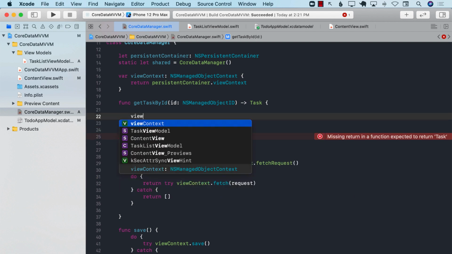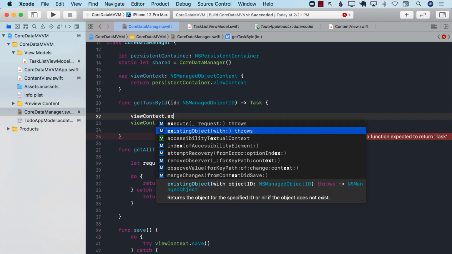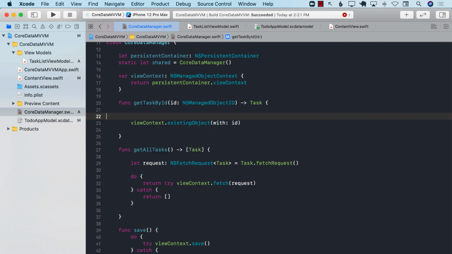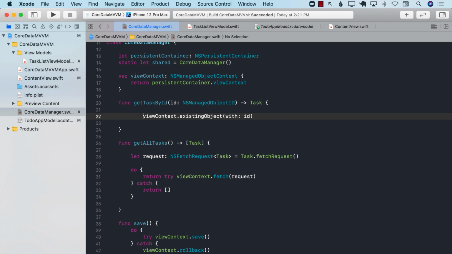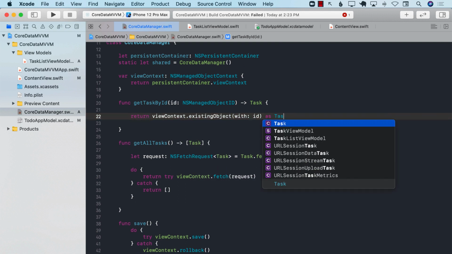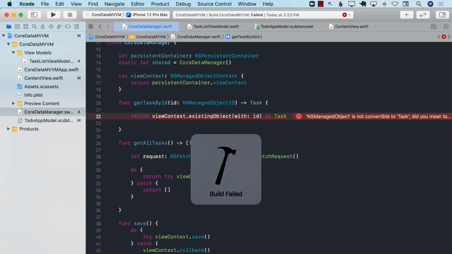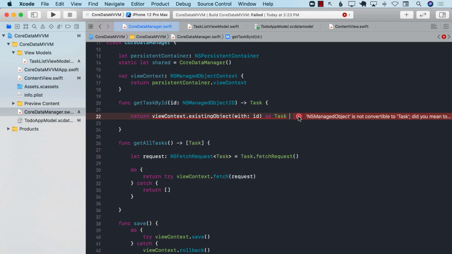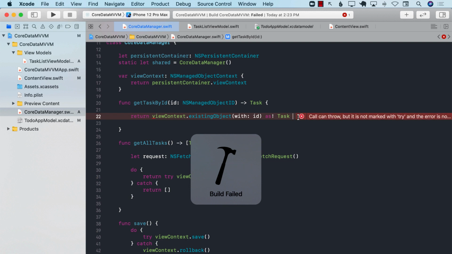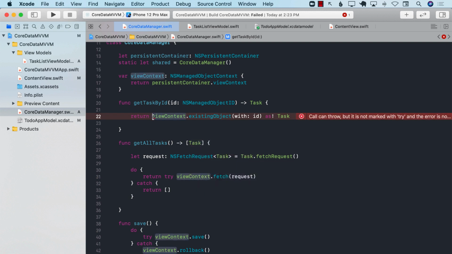And looking at the signature of view context dot existing object, which is this one, you can see that it is going to return you an NSManagedObject. All right. So if I go ahead and simply say, okay, go ahead and return whatever you're returning over here, it's not going to work like that. If I go ahead and convert it to a task like this, it's not going to work like that either. So we need to find a way to make sure that we are able to do this thing.